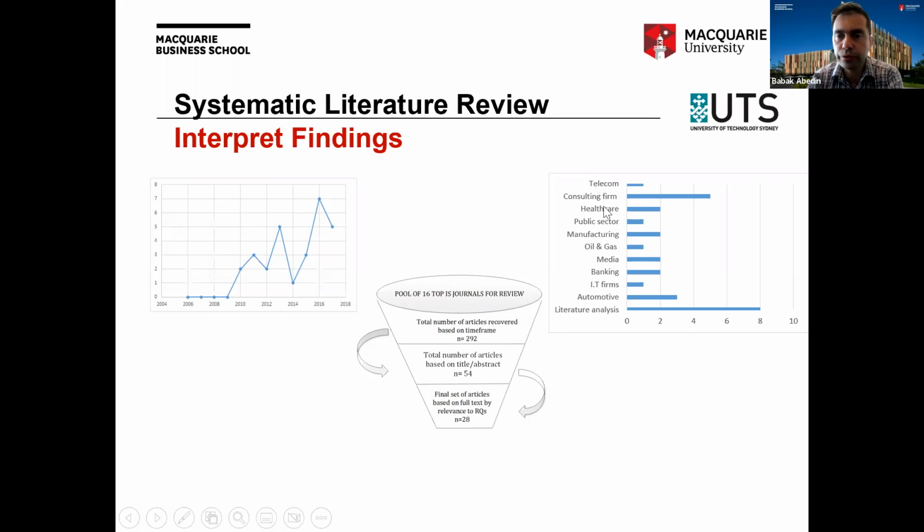In this example, we also looked at which industries have been studied. So we realized that most of the studies have been with consulting firms, followed by media and banking and automotive. So when you systematically review the literature, there are some interesting findings that you can extract.